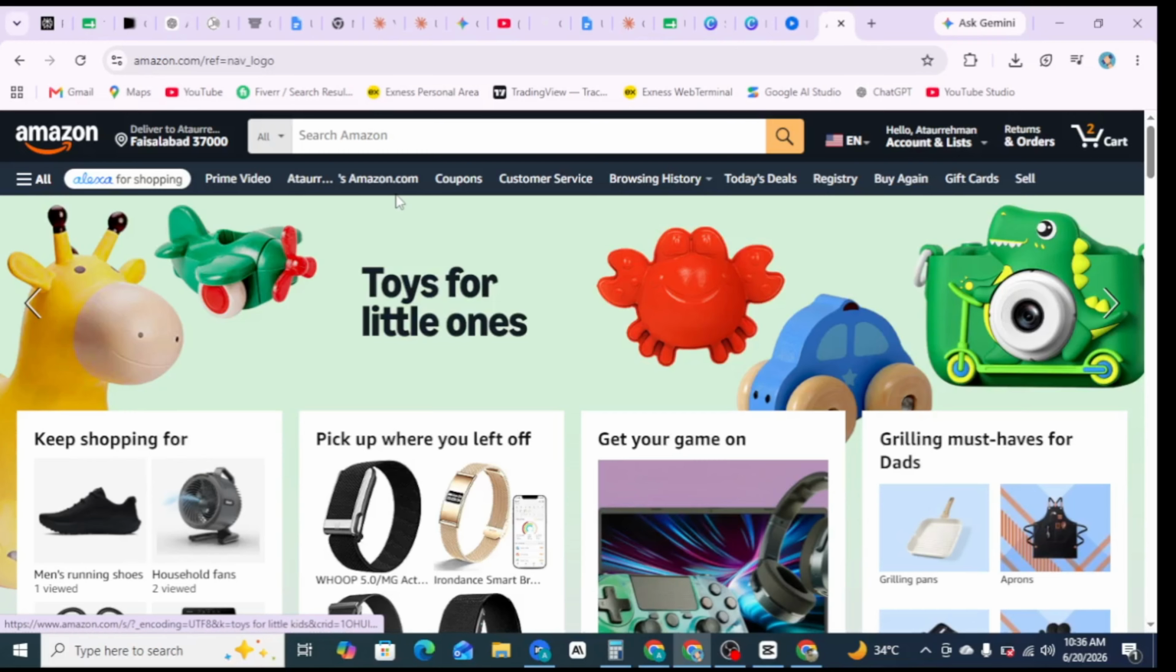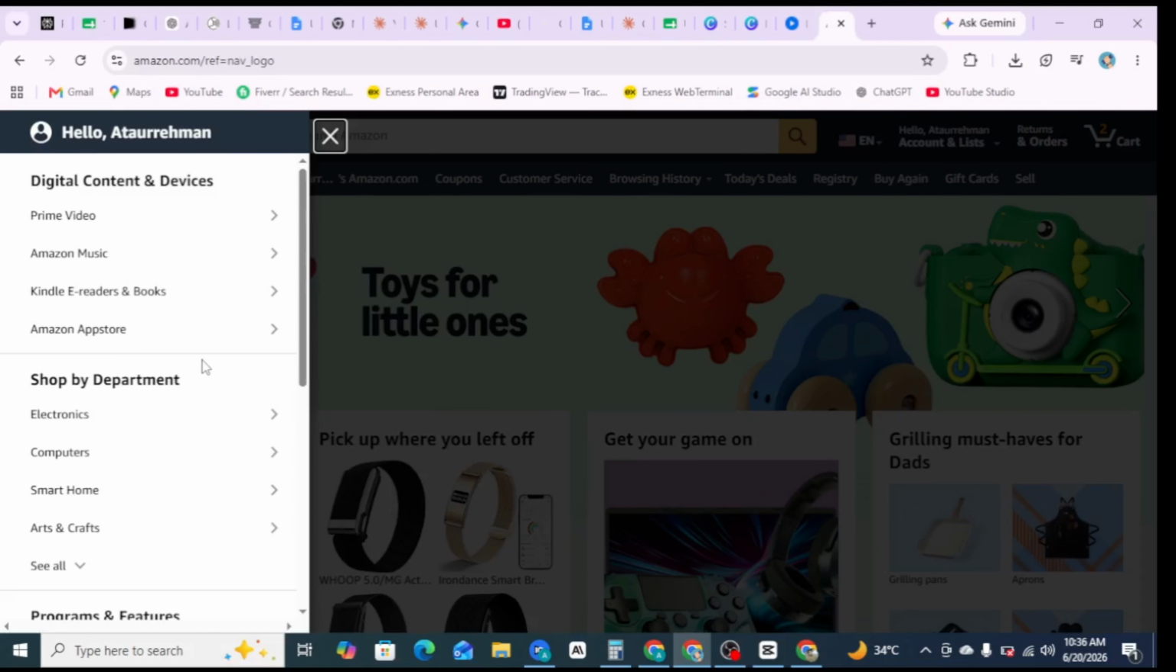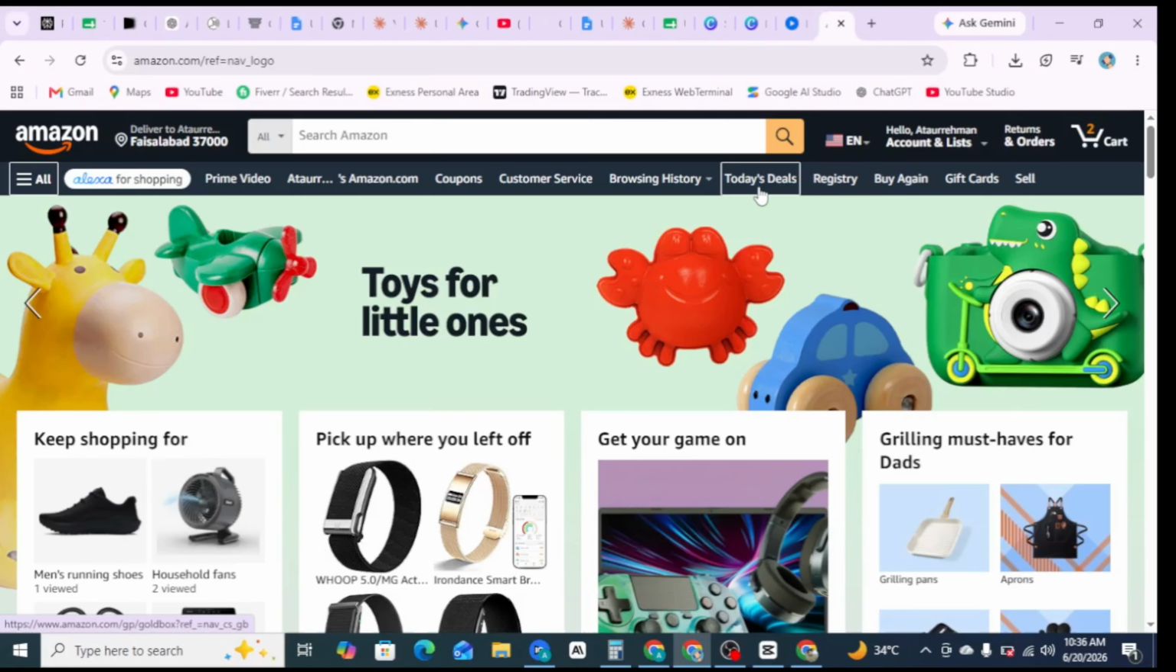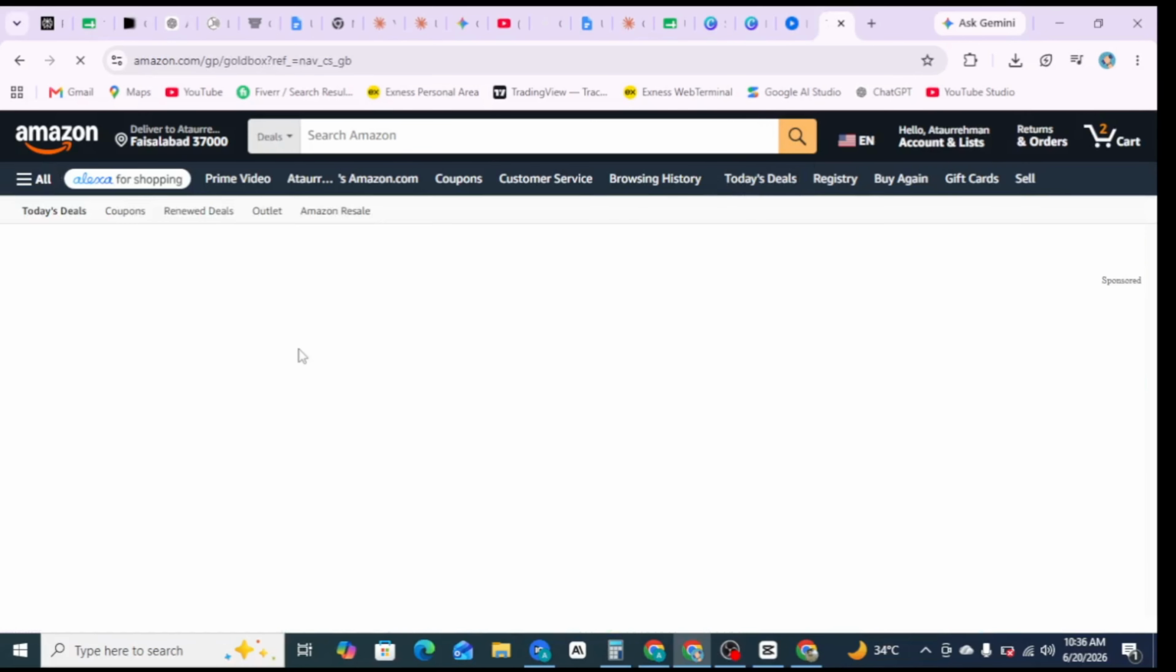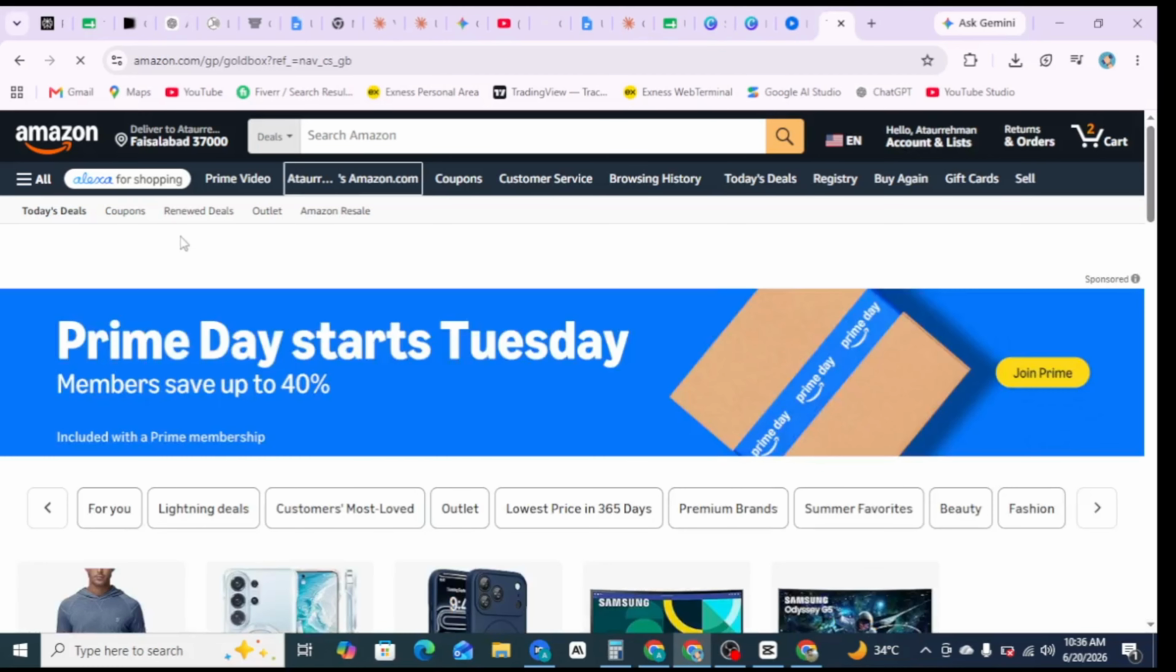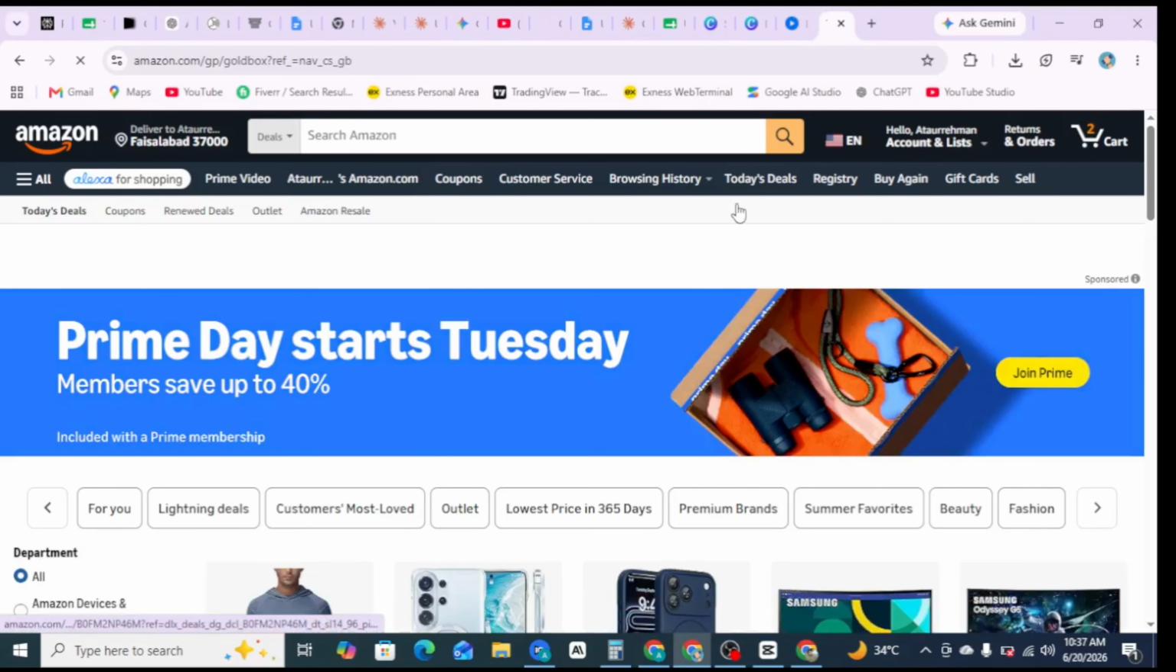Next, go back to the Amazon homepage and tap on the menu icon, usually located at the bottom right. From there, select Deals to open the Today's Deals section. This is where Amazon shows current promotions, lightning deals, and upcoming offers. Inside the Deals section, look for an option that says Watch this deal on products that are marked as upcoming or limited time offers. Tap Watch this deal, and Amazon will notify you when the deal goes live.